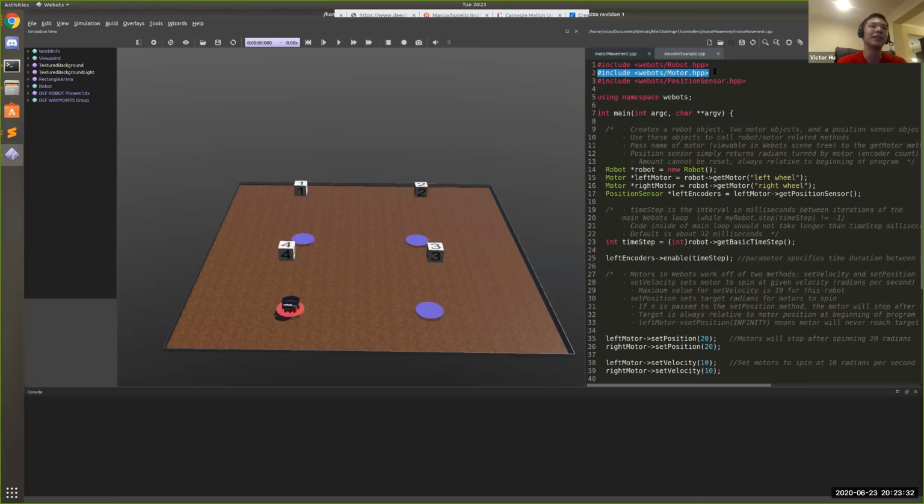And that's just #include webots/motor.hpp. So after you include that, you can start using all the motor related Webots API. So the first thing you're going to want to do is create your motors. And this robot features two motors, one for the left and one for the right side. And they're both called left wheel and right wheel, respectively.